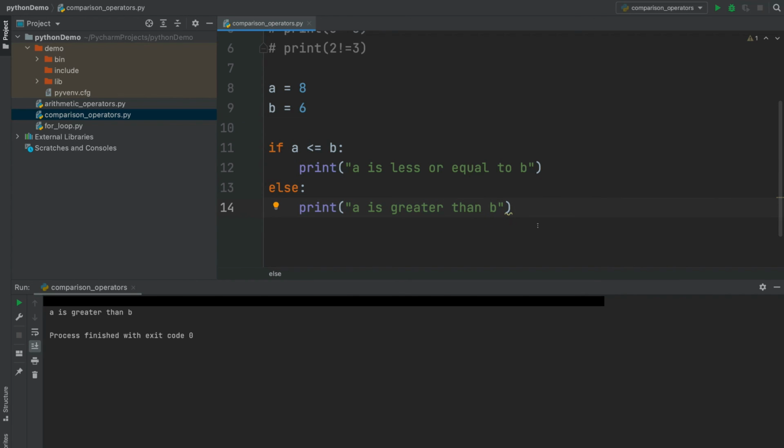Play around a little more and practice with these comparison operators to get comfortable. For now, these basics are more than sufficient for you to work with comparison operators. In the next video, we will understand about the remaining operators in Python.